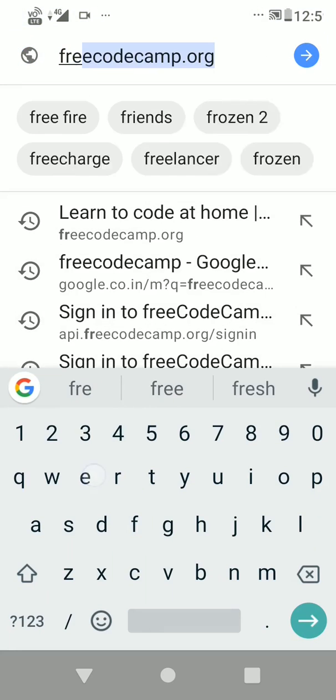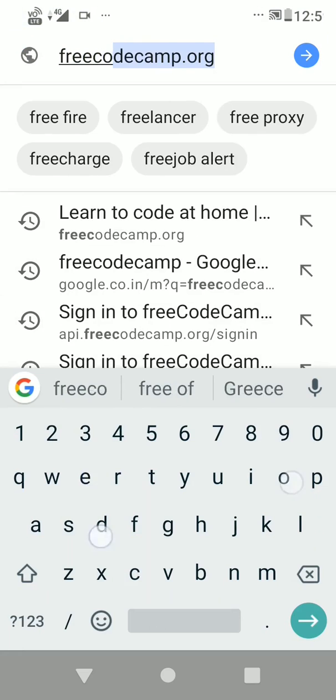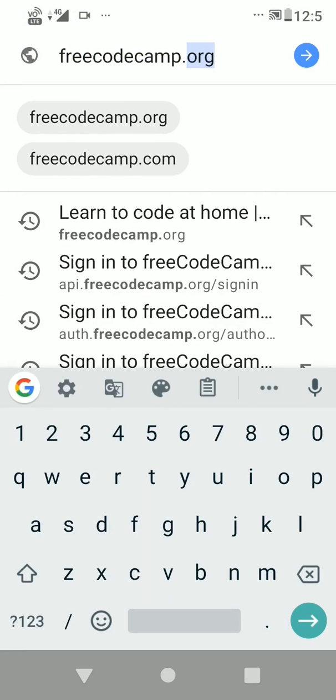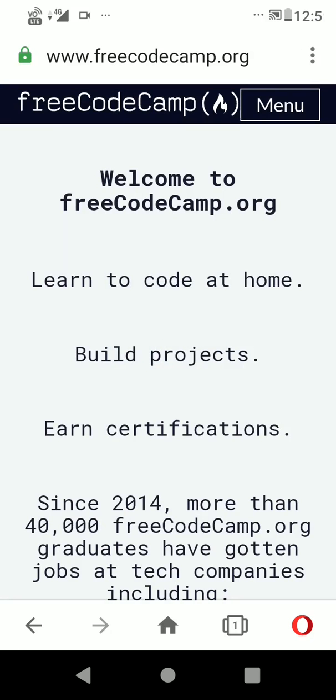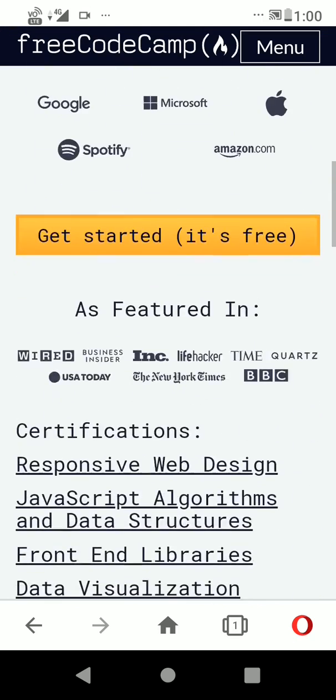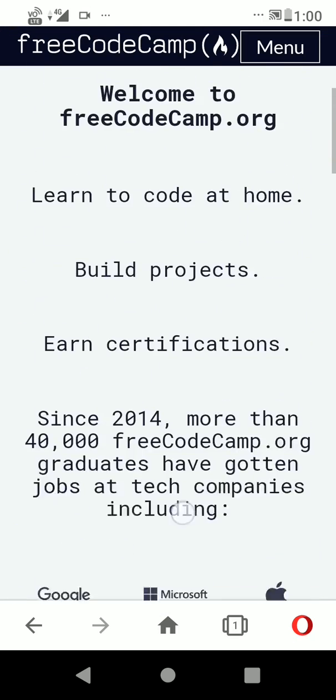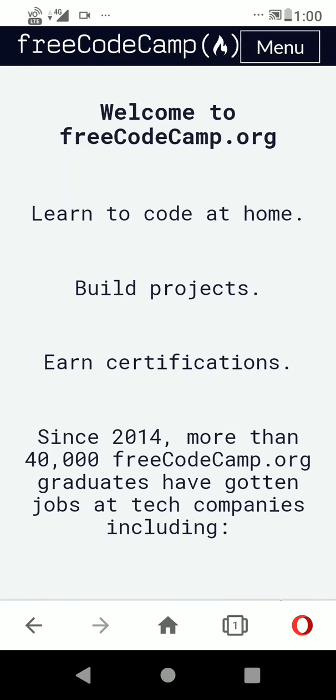and you'll have to go to this URL, freecodecamp.org. So go to this URL and you'll see the home page for this platform, which is welcome to freecodecamp.org. Learn to code at home, build projects, earn certifications. So this is a non-profit organization called FreeCodeCamp, which helps you learn programming for free.